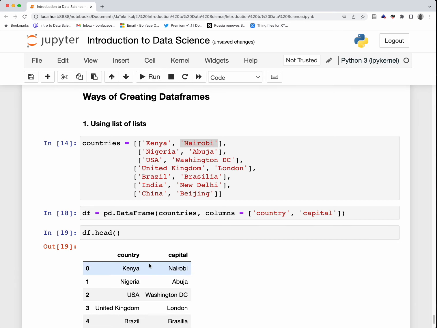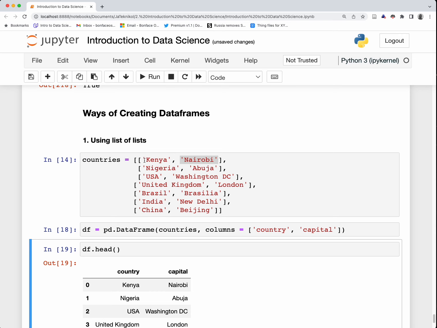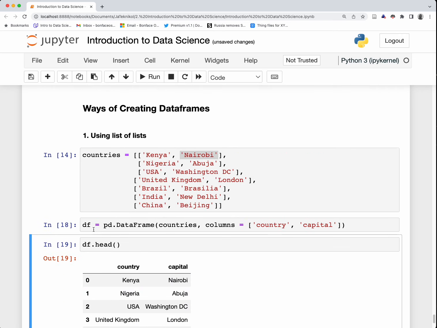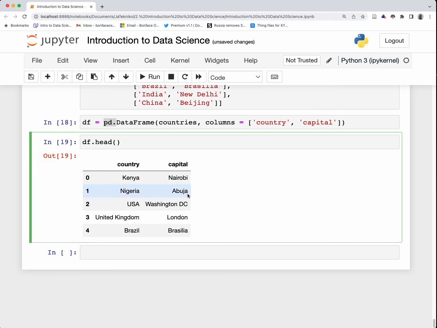As you can see, initially we had countries, a list that contains a country and a capital. We converted that to a data frame using the DataFrame function from pandas, and we prove that it's working by simply typing the first few data points. So that is how you create a data frame from a list.